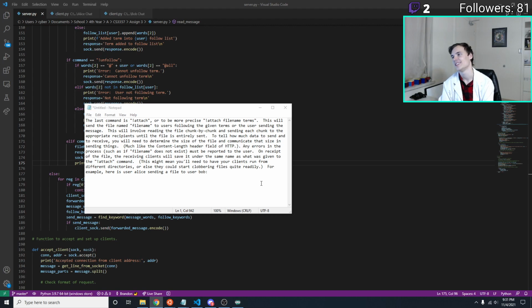To tell how much data to send and to receive, you'll need to determine the size and communicate that size in sending things, much like the content length header field of HTTP. Any errors in the process, such as if file name does not exist, must be reported to the user. On receipt of that file, the receiving clients will save it under the same name that was given to the attach command. It means I need the clients to be in different folders so that they're not messing with the exact same instance of the file.